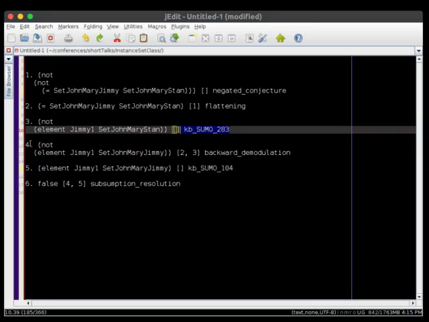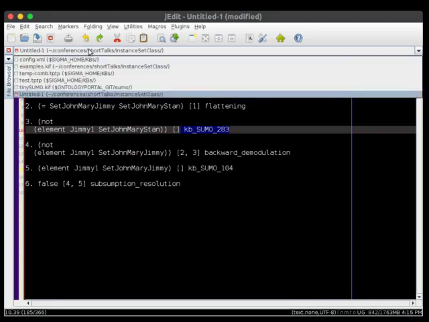So here we have our contradiction between 4 and 5, and that allows us to prove that if we assume the opposite of our query, we get a contradiction. Okay? So that's proof by contradiction, or refutation theorem proving. So that's one simple inference that we can do with this information.